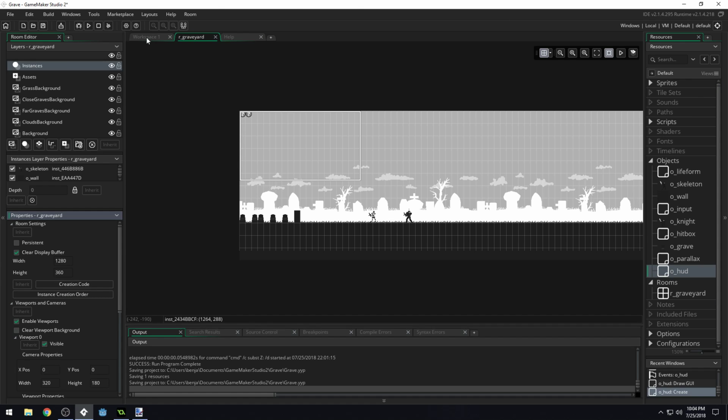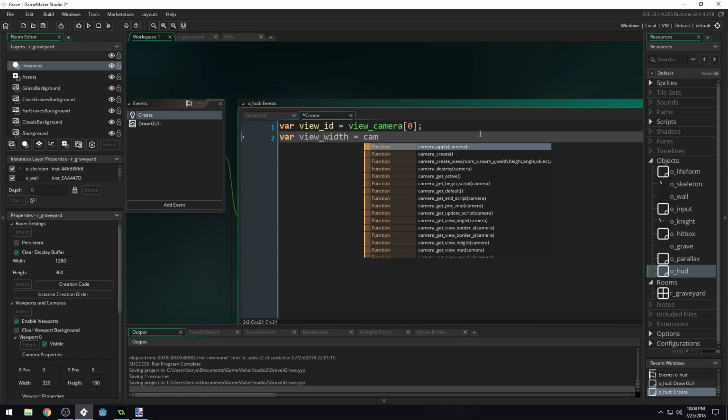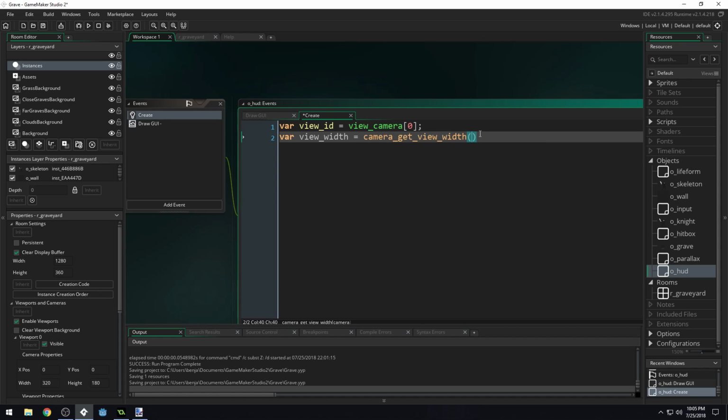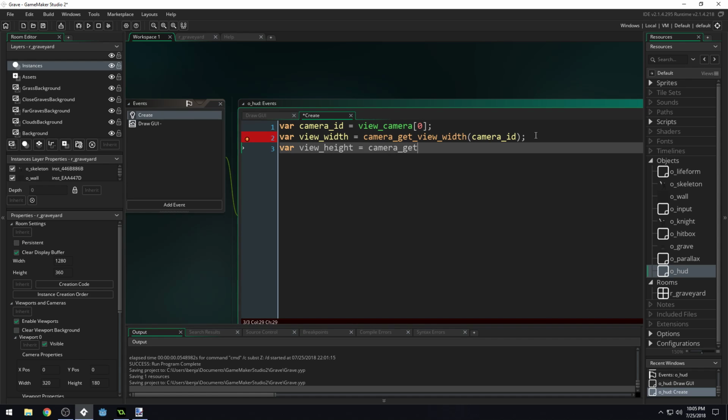So once we do that, we can get our width and height. Var view width equals camera get view width. And then it wants us to pass in a camera, so this is actually camera ID. And paste that here. Var view height equals camera get view height camera ID.